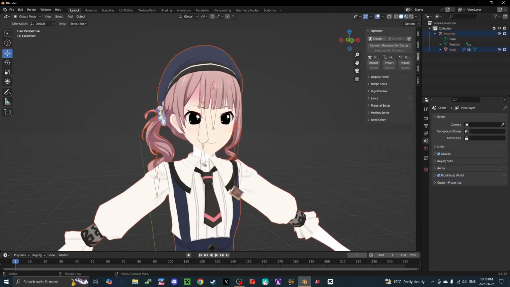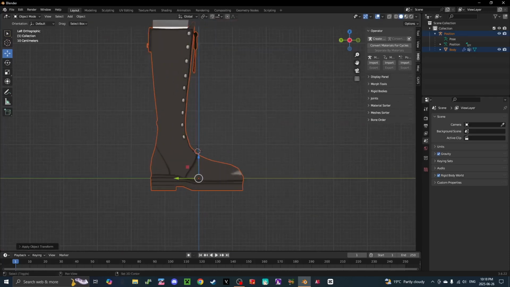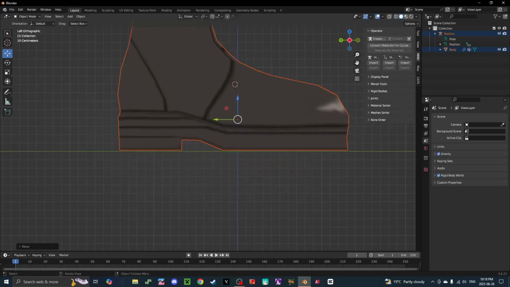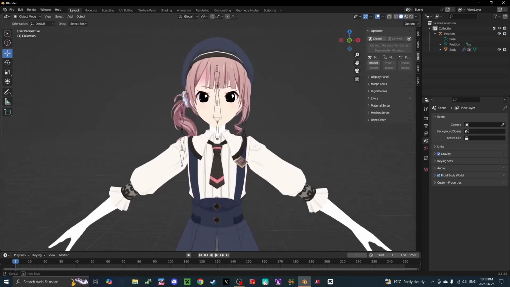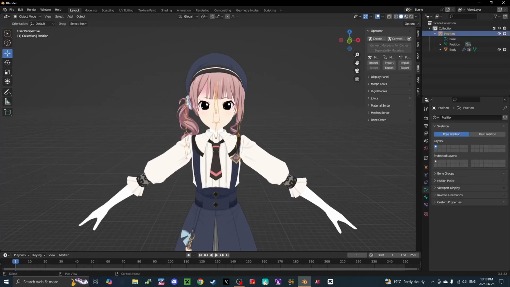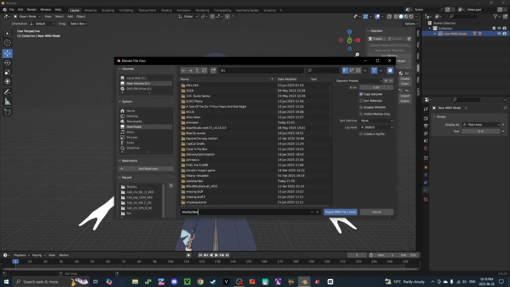And then, again, you're going to Control A, all transforms. And then, since she's wearing shoes, you're just going to want to put this a little bit above the line. And boom, you're done the Blender part. So if you hate using Blender, good job, you got through it. You're just going to select that, convert in mmdtools, export, and whatever.